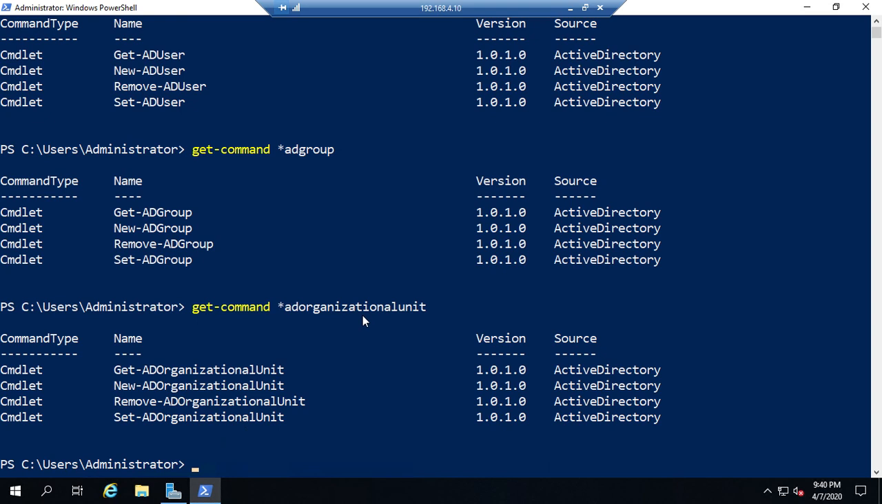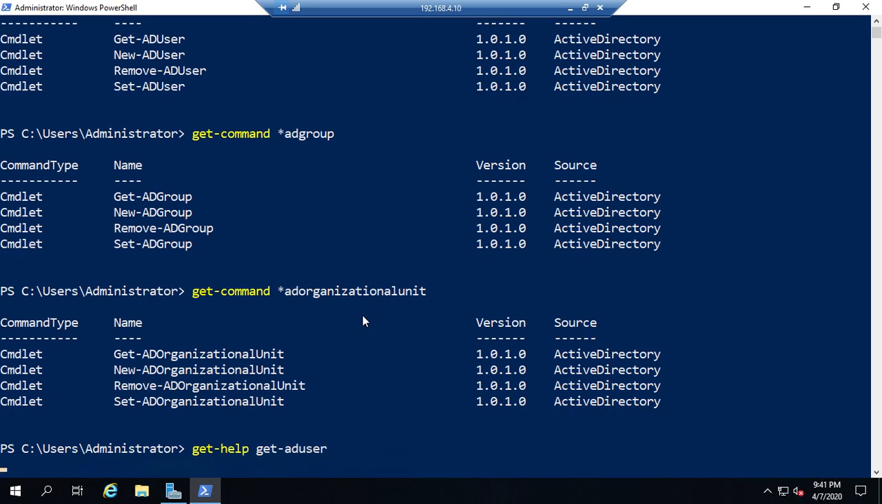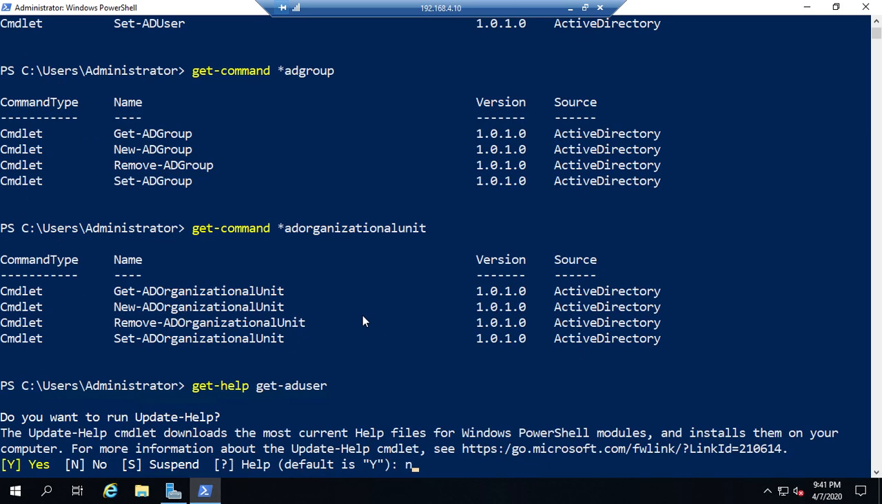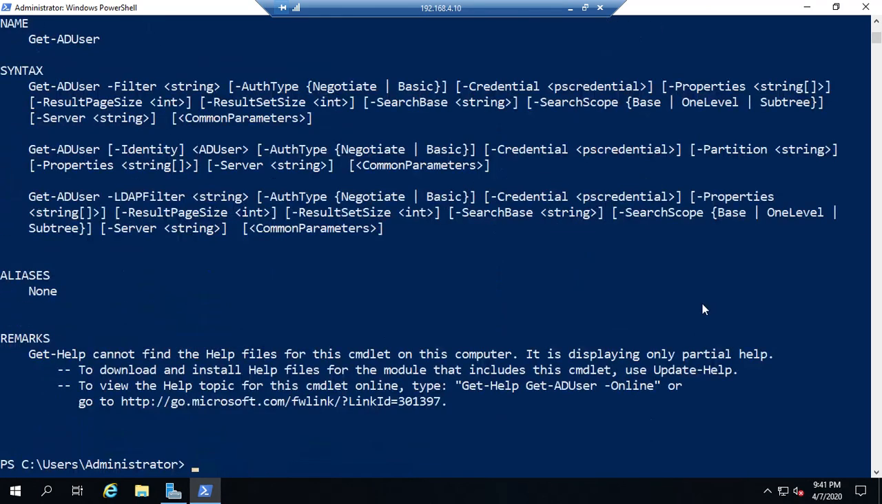All right. Now, remember to get more information on any of these, we'd use Get-Help. Now, my help hasn't been updated on here. I'm not going to take the time to update it, but it would be Get-Help. Let's do ADUser for information on how to run the Get-ADUser command. I'm not going to do the update right now, but this will give us all of our information.